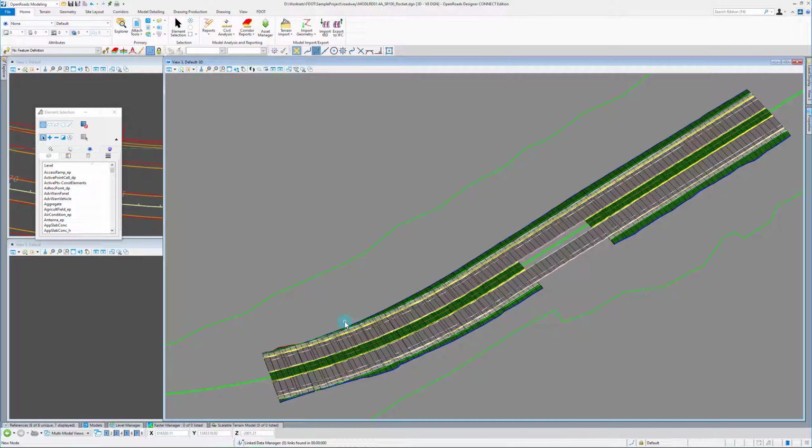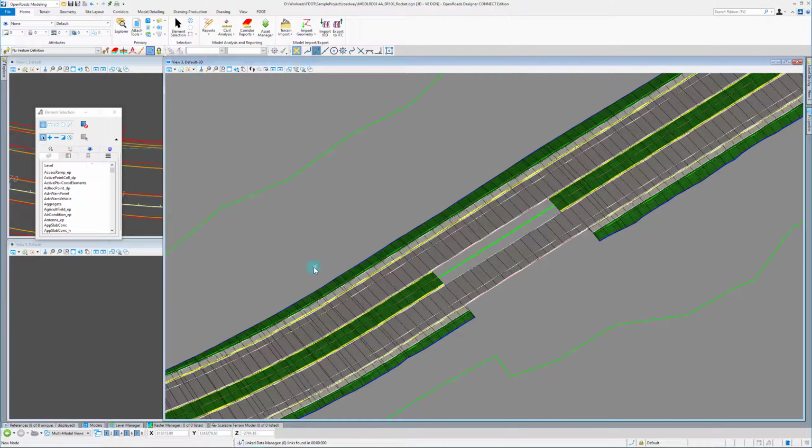Hello again, everyone. We're back here with the sample project that we worked on in the last video, and we set up a bunch of corridors to get our basic 3D model going here. So this is where we left off.